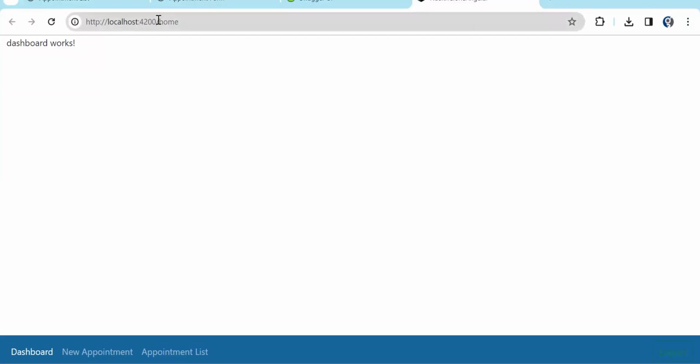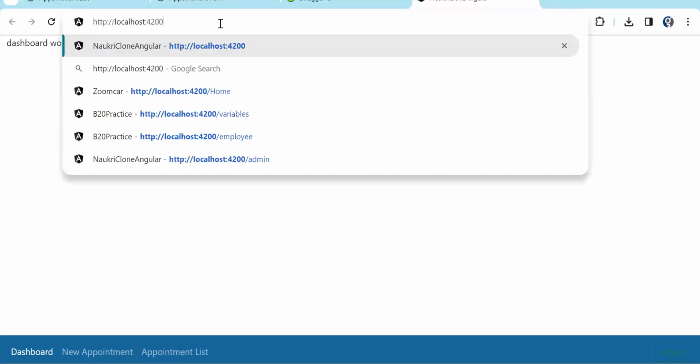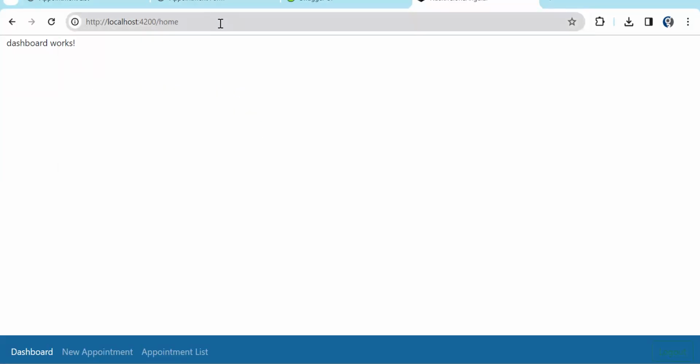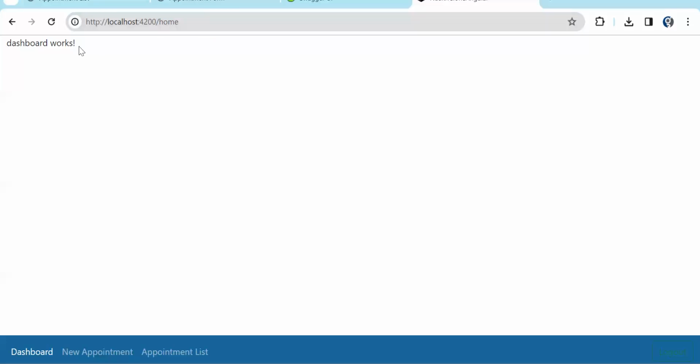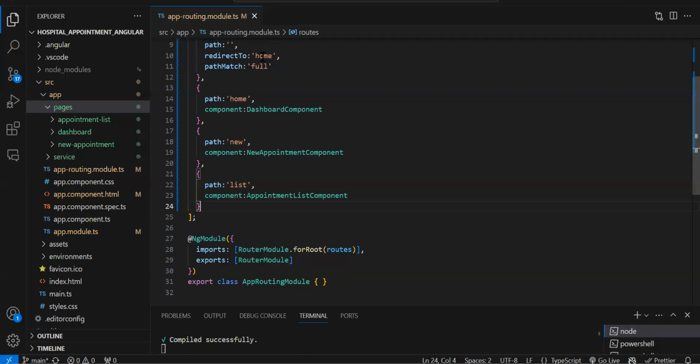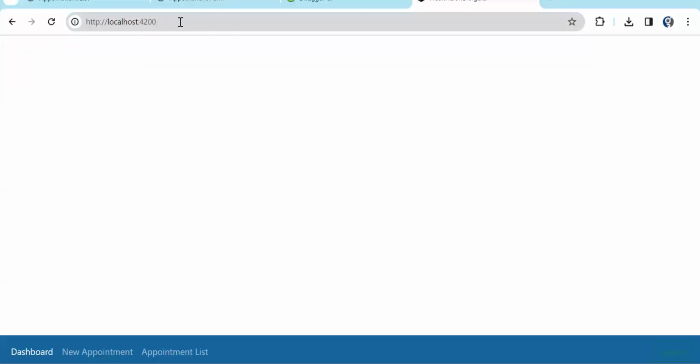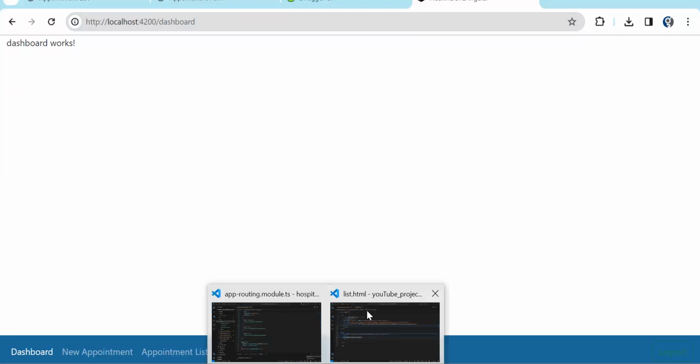See, if we don't have anything in the URL, the home component is automatically loaded because we have set home as the default route, right? So if we don't have anything in the URL, it is going to redirect to the home component. That's why the dashboard component loaded. Let's rename it dashboard instead of home. That will make more sense. Dashboard, and here also dashboard. So now by default, it will go to the dashboard, right?